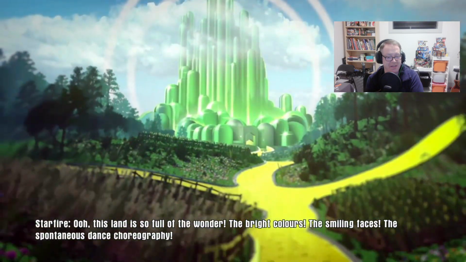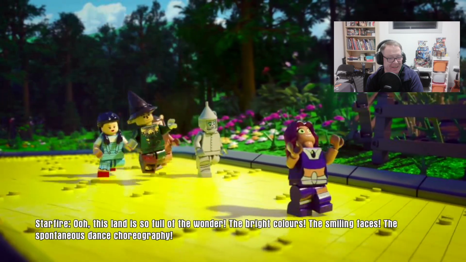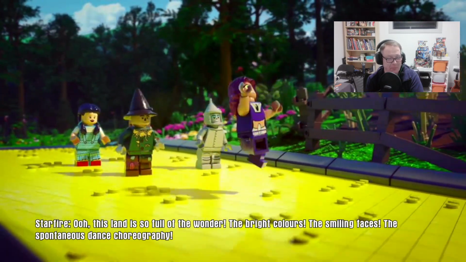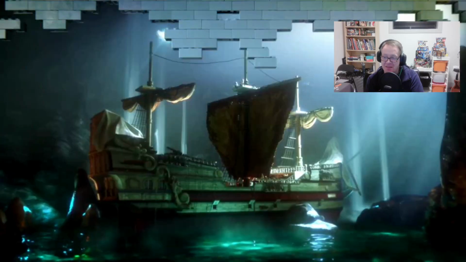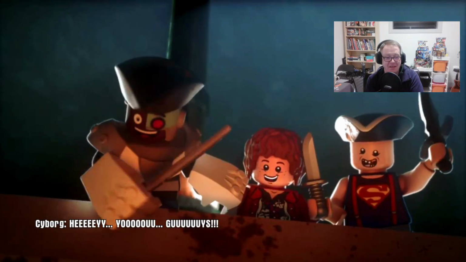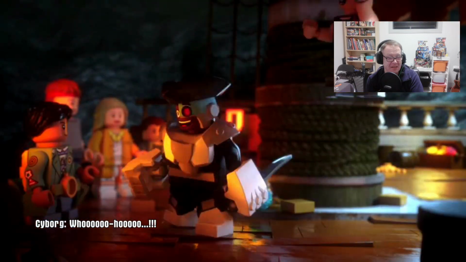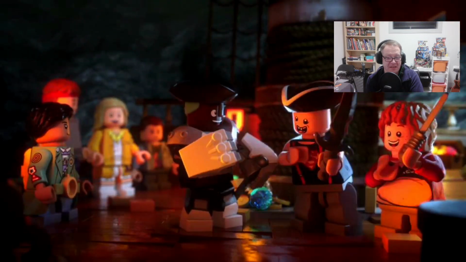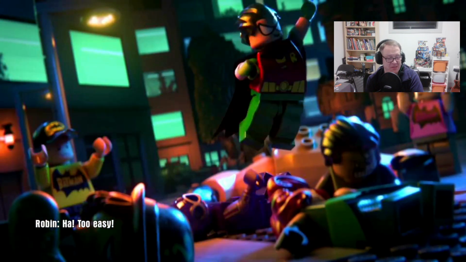Oh, here's another full one, of the wonder, the bright colors, the smiling faces, the spontaneous dance choreography. Hey, you guys! Goonies. There's Chunk and Sloth from the Goonies franchise.